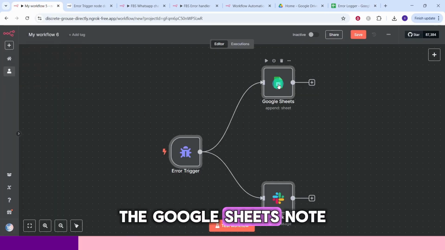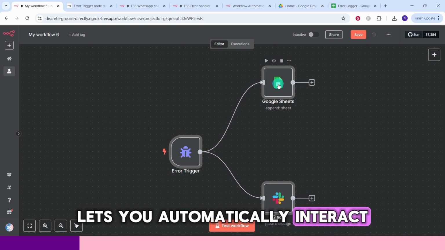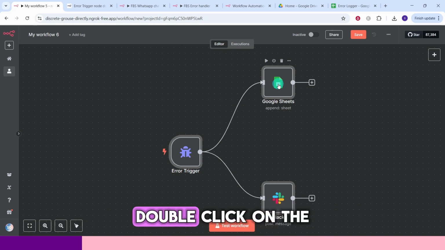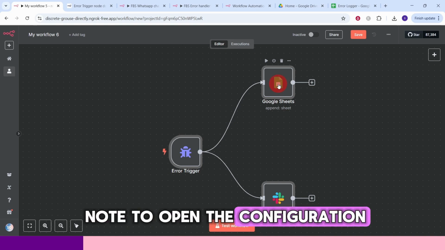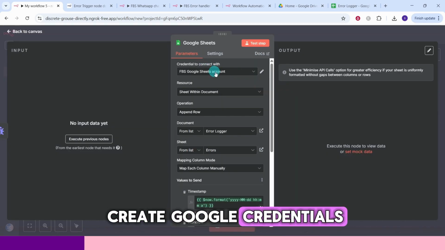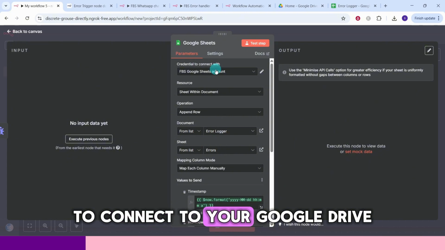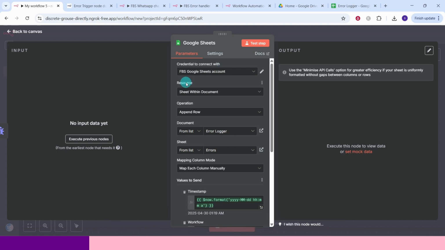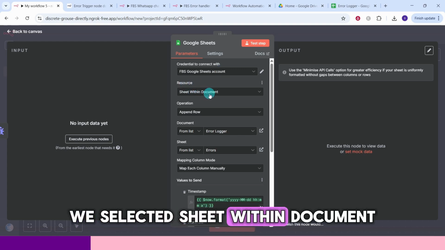The Google Sheets node lets you automatically interact with Google Sheets within an n8n workflow. Double click on the node to open the configuration. You will need to create Google credentials to connect to your Google Drive where you stored the Google Sheet. You can refer to the link in the video description. In the resource field, we selected sheet within document.